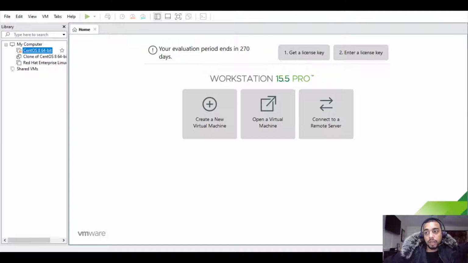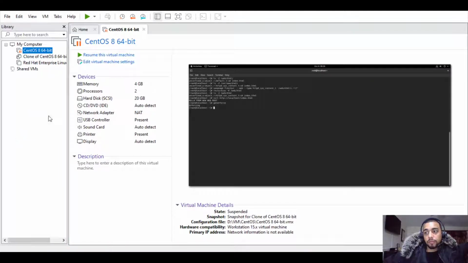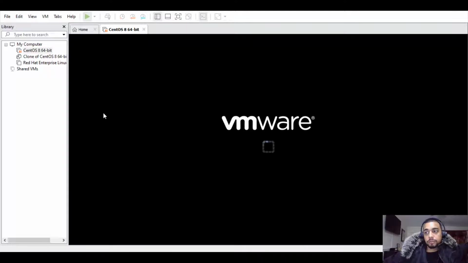I'll be going into a CentOS virtual machine today to do some demonstrations with the Bash terminal, as I read about the Bash terminal and inform you about the Bash terminal. With that being said, I'm just going to let that load up.